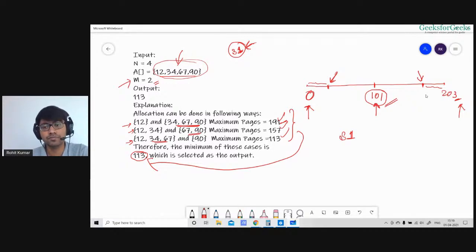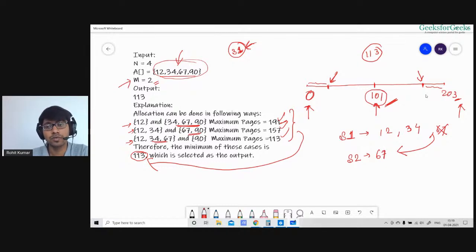Okay, so let's have a look at it. If I take 12, if I take 34, 12 plus 34 is still less than 101. But as soon as I take 67, what does it become? It becomes 113, which is greater than 101. So what we need to do, we need to pass this 67 to the second student. I make it 67 to student 2. I again check, is my 67 less than 101? Yeah, it is. So I can proceed forward.